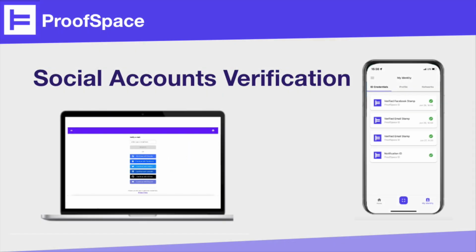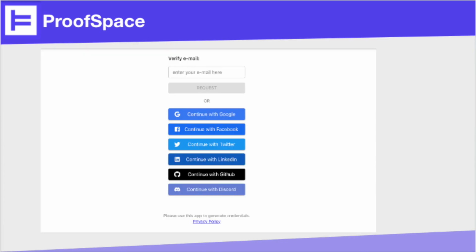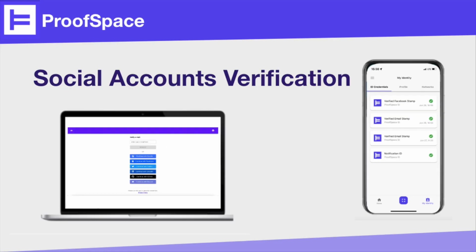The social account verification feature allows mobile app users to confirm their ownership of social network and email accounts. Once accounts are verified, users receive a verifiable social stamp credential in their ProofSpace app. Currently, ProofSpace supports verification of Facebook, LinkedIn, Twitter, Google, Discord, GitHub, and email accounts. There are two ways for users of the ProofSpace app to verify their social network accounts.